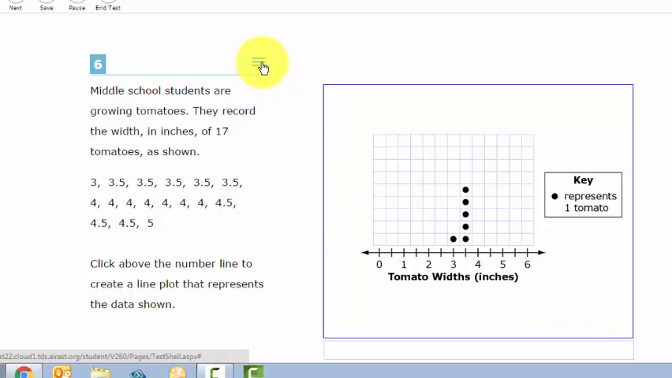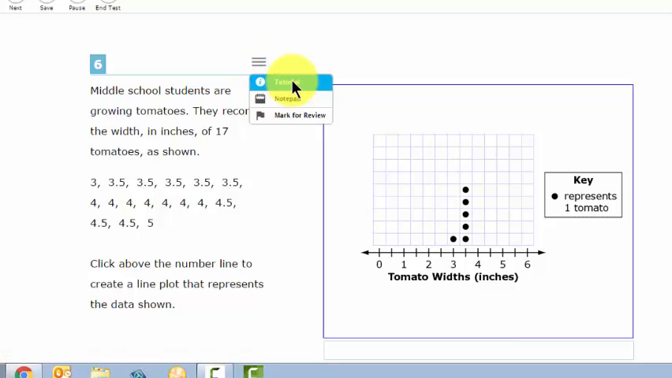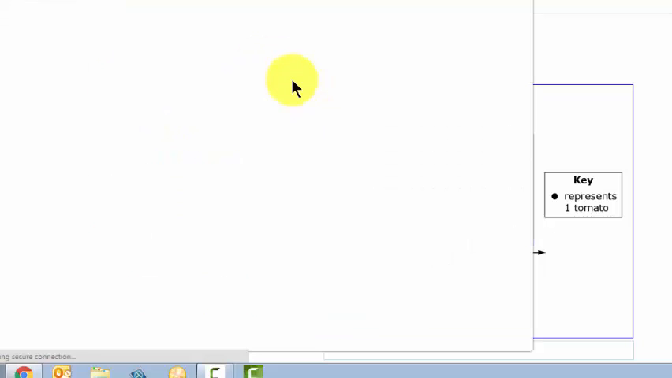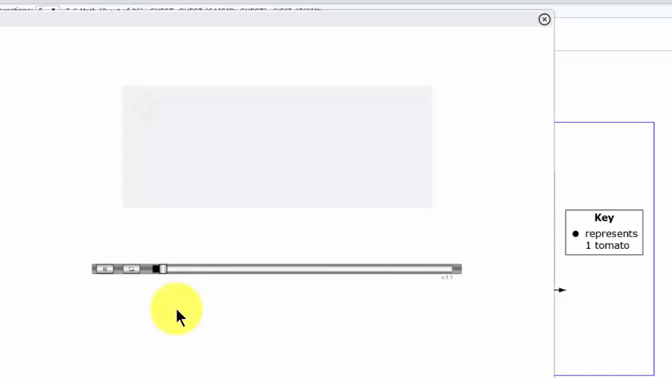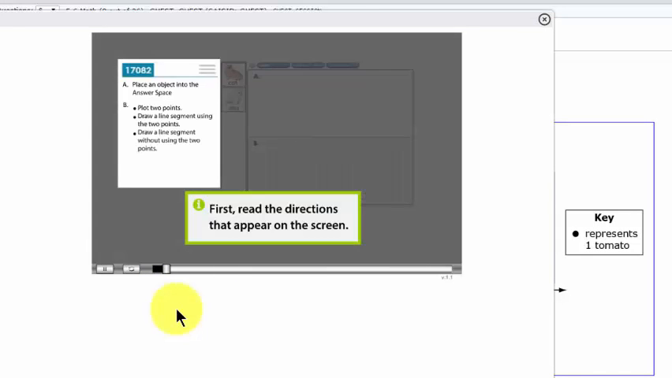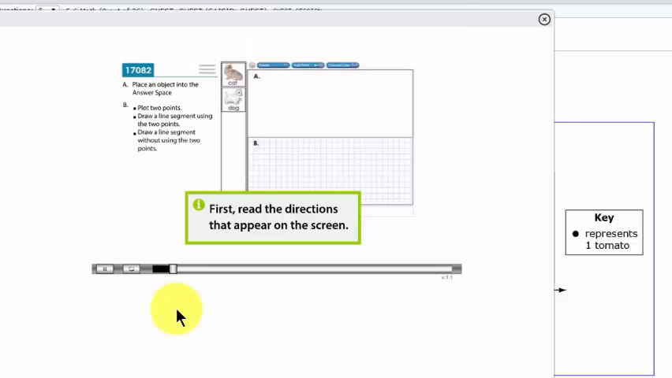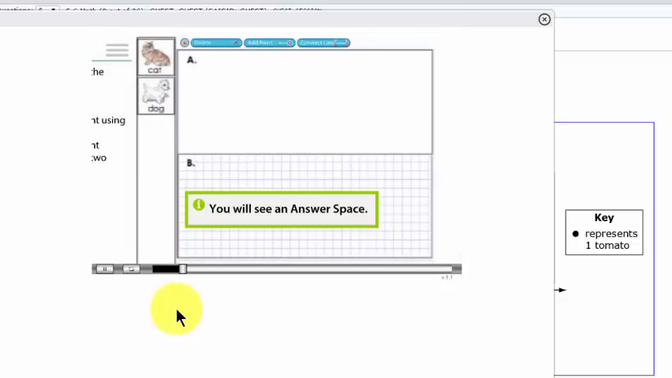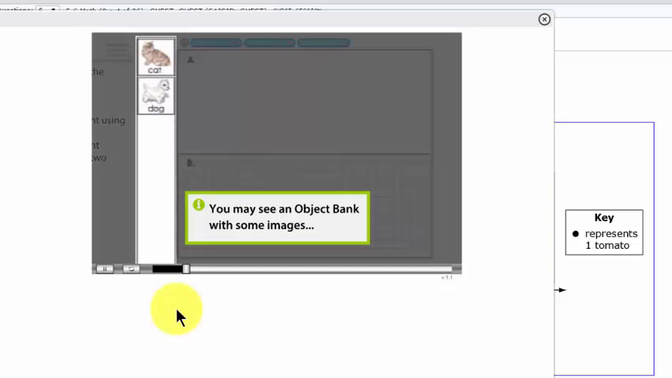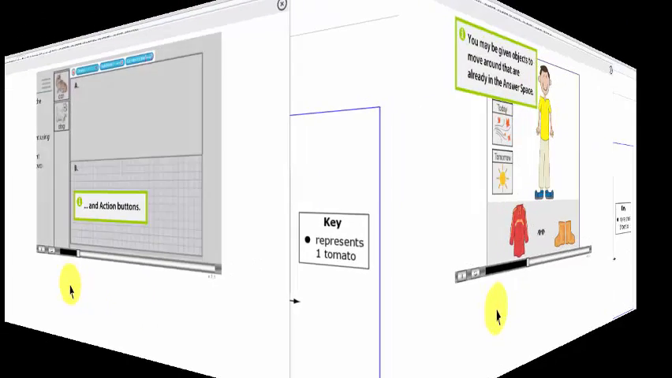If I click on the context menu and click on tutorial, I will see a video tutorial that shows me how to deal with problems using a number line or a grid. And this particular part of the tutorial has nothing to do with the problem I'm working on right now. So we'll skip ahead to the next part of the tutorial.